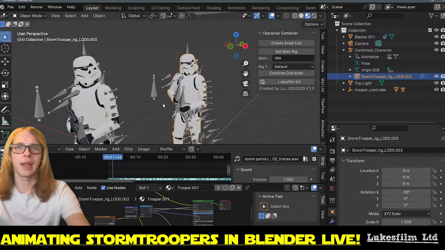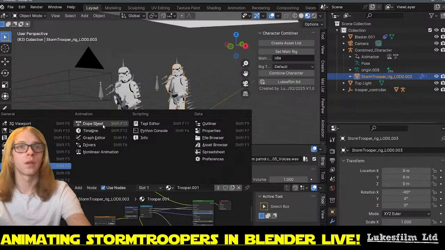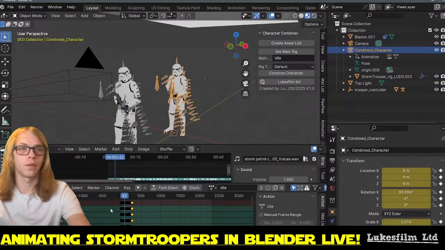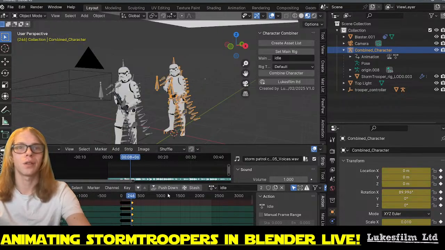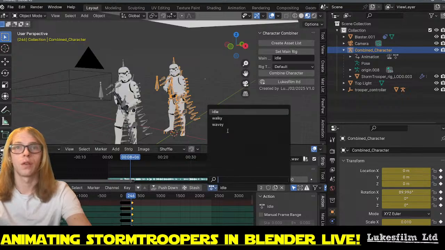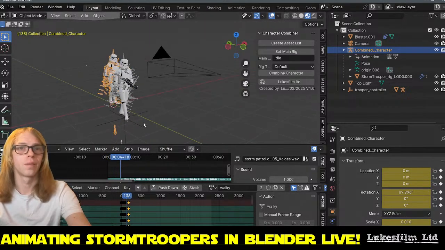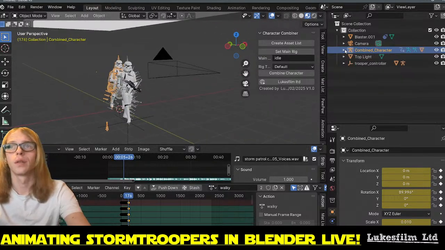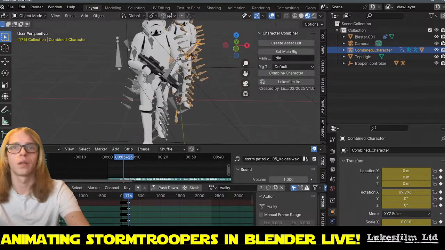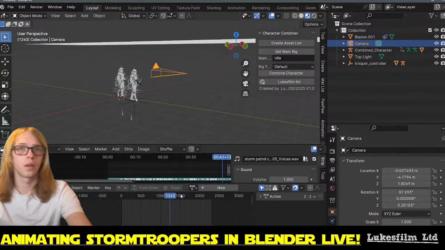So we now have our second trooper in. Have a quick look at the dope sheet for this guy. He's just in a bit of an idle stance. We don't want that one though. And look for my actions. Let's go to the walkie action. Hey, we got him walking. Cool.